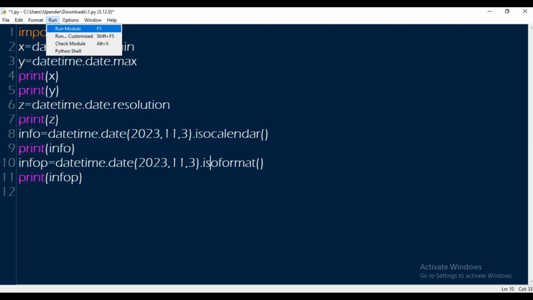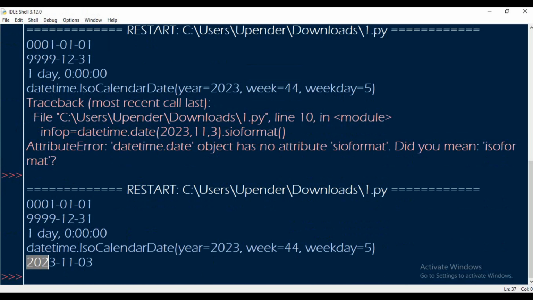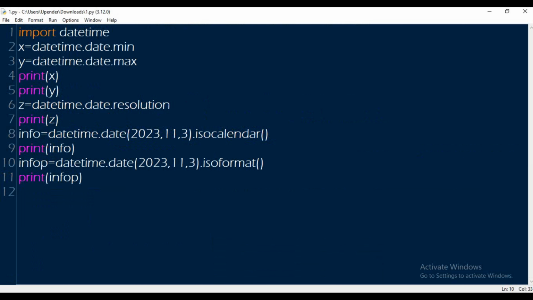Let me run it. If I execute it, yeah, so it is printing in the year, month, date format. If you want to get the information about the current week and present day, which day you want to find out at a time, use isocalendar. If you want to print the date in the regular way, like year, month and date format, you have to use isoformat. Then you can find out the resolution.